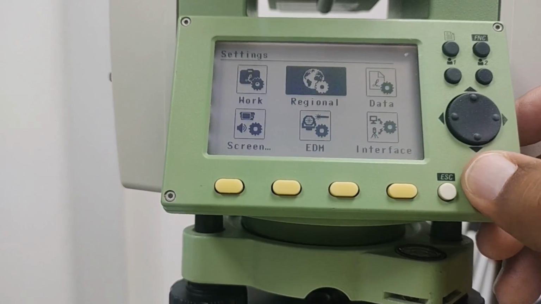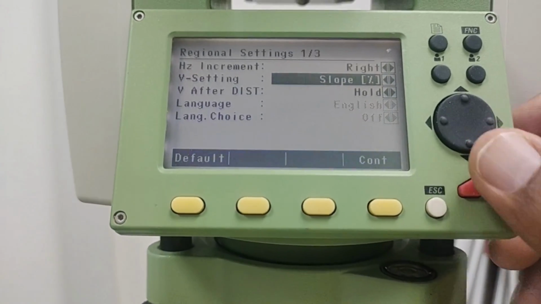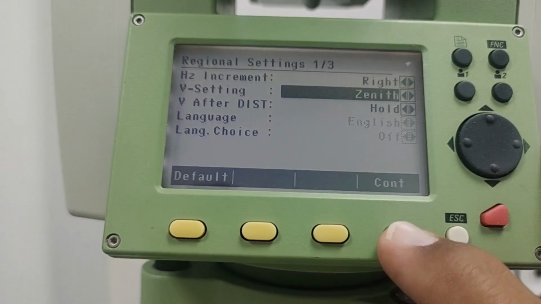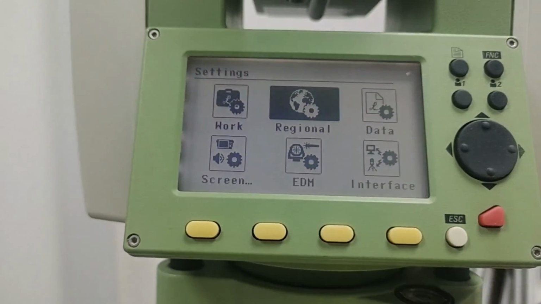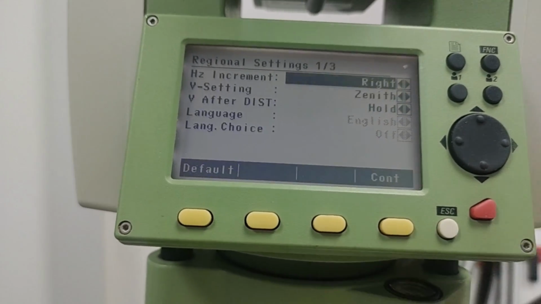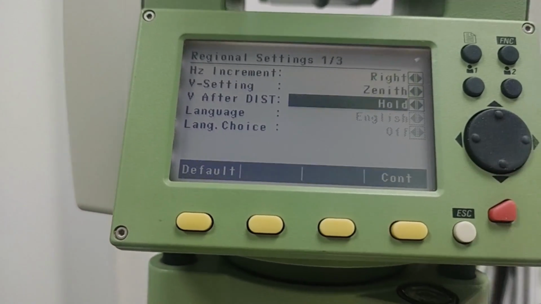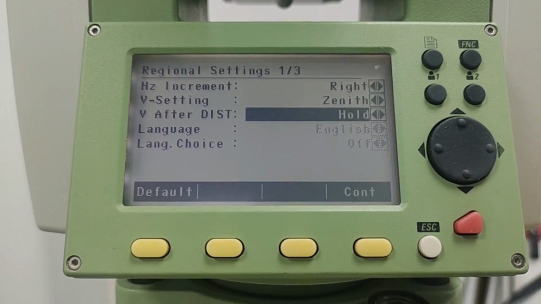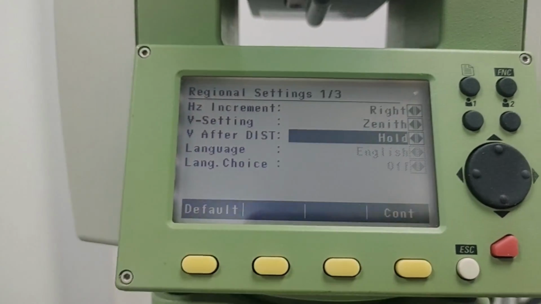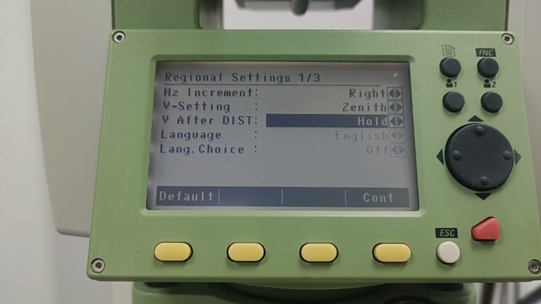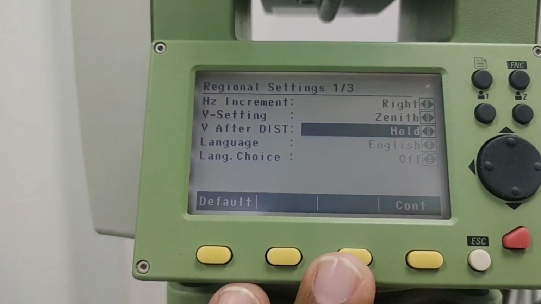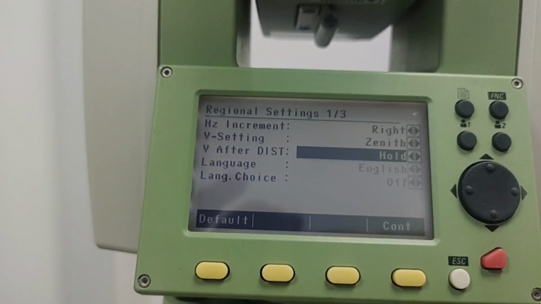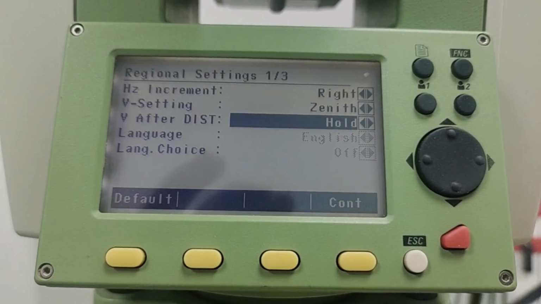Again, I'm entering Settings, Regional, and I change the vertical setting to the first option and then press continue. Again, I'm entering the regional settings. The third option is here, Hold. Hold means once I take some readings on the site with the prism, after I record or measure the readings, it will show some reading on the display and survey, and this will be held, whatever we observe from the site.